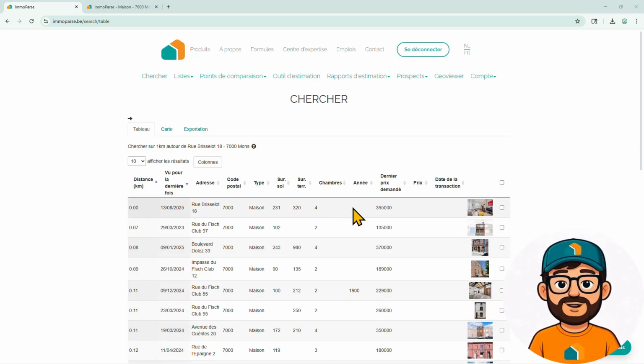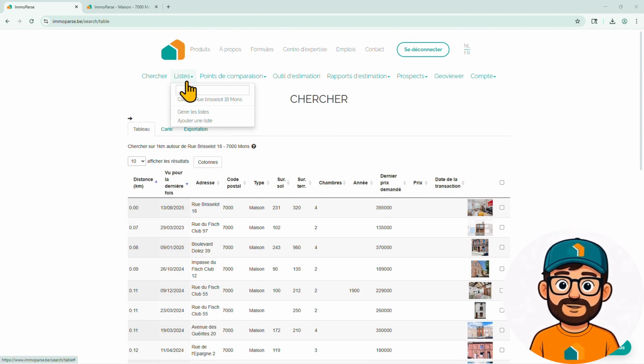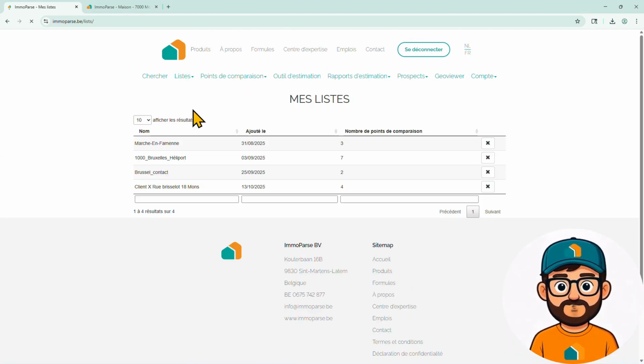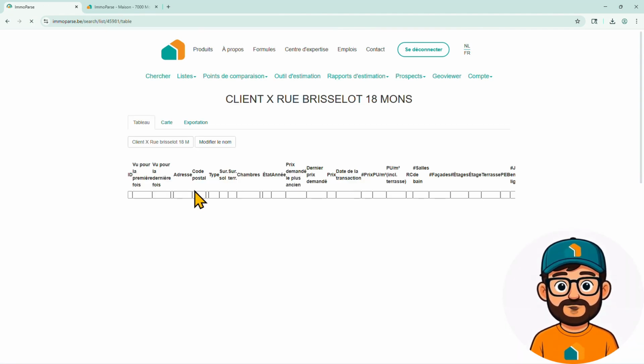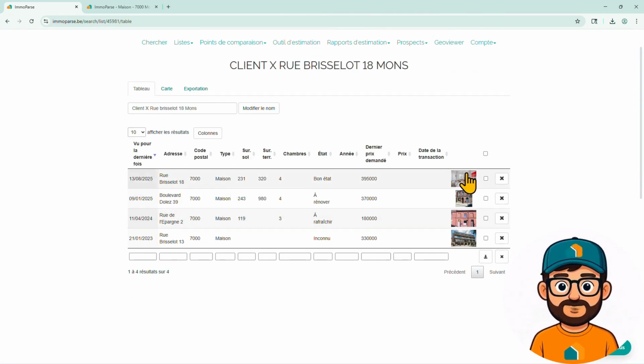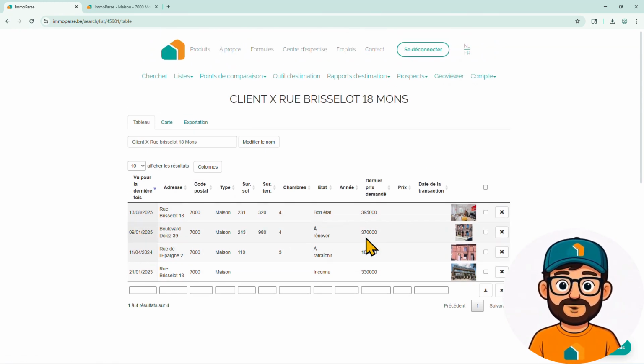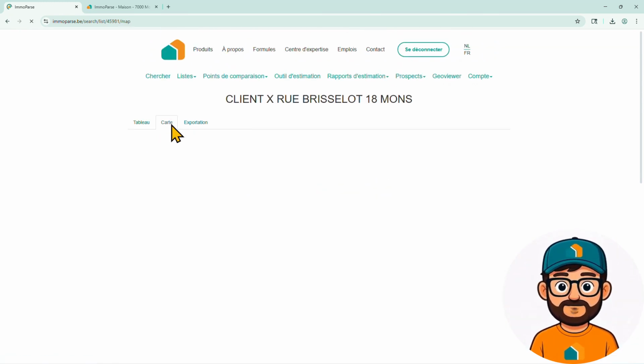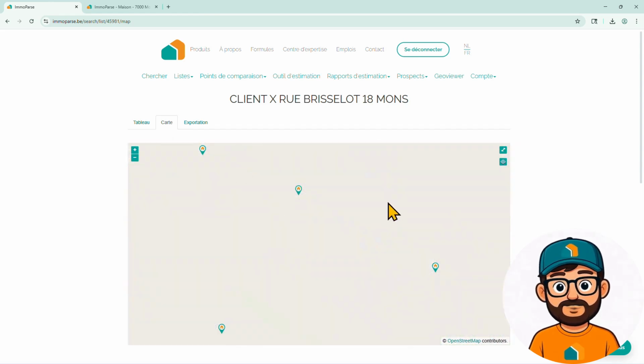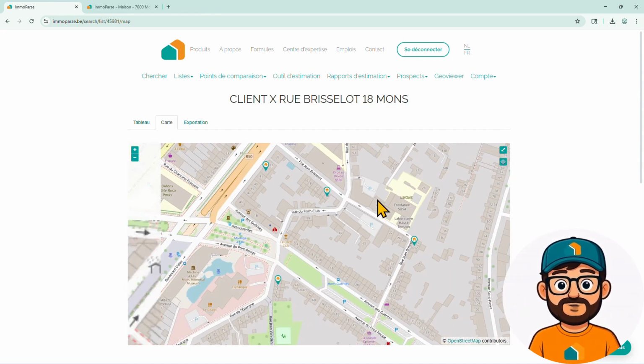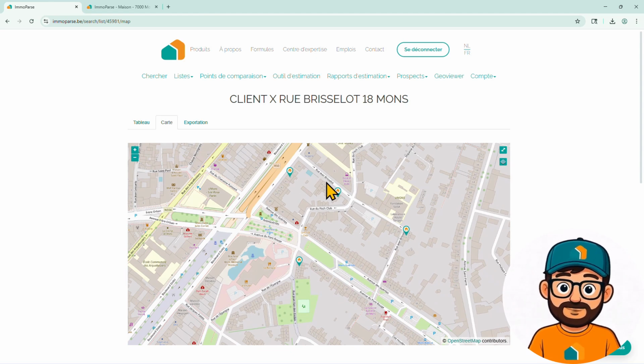Once this list is created, we can also manage and consult it. We go to Lists, Manage Lists, where we find the list we just created. By clicking on it, we see the comparison points we selected earlier. We can display these comparison points on a map. Here we see Brisselot Street and the comparison points located near the address, as requested.